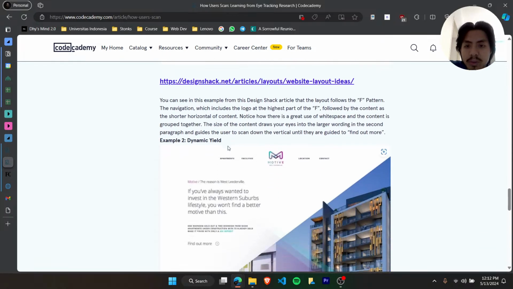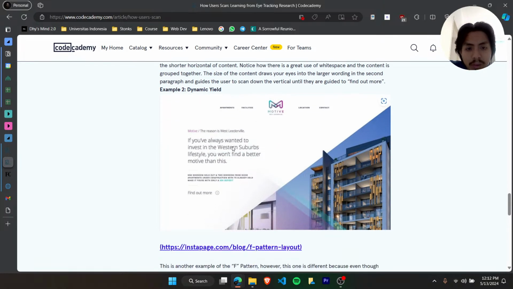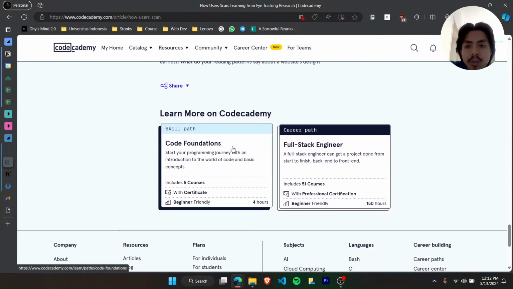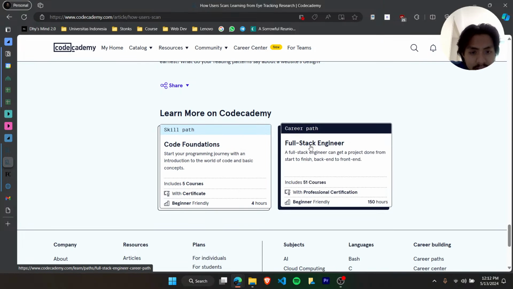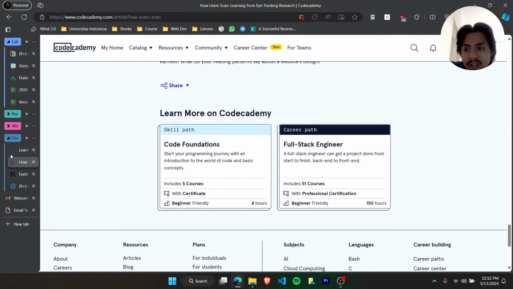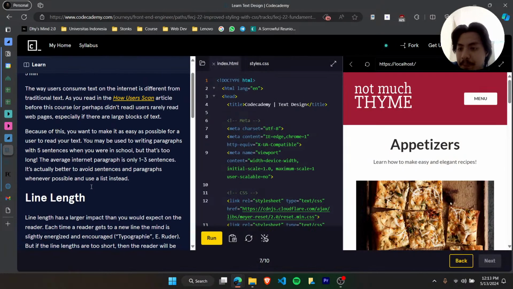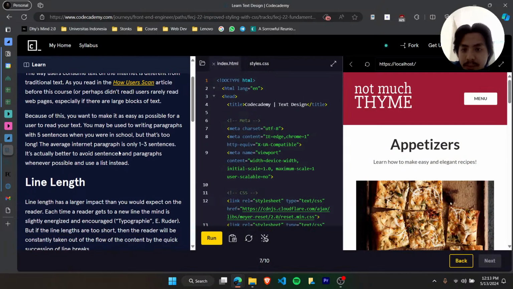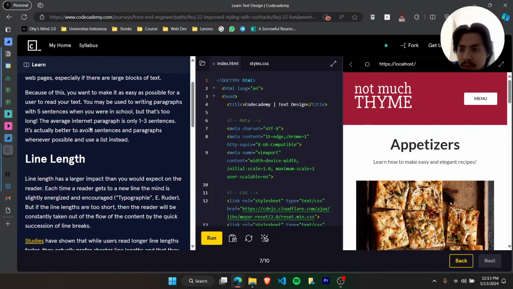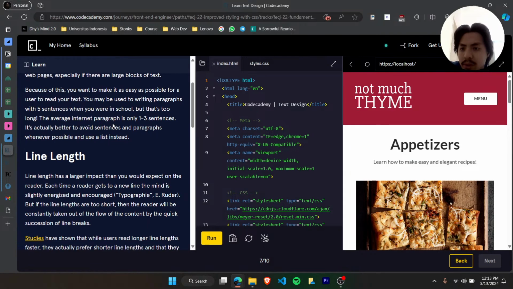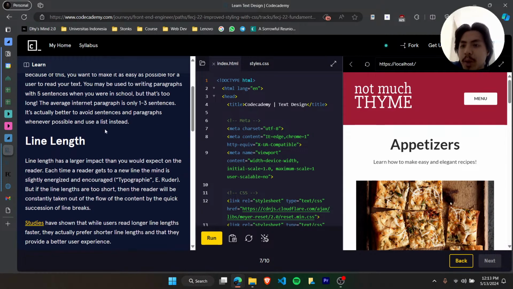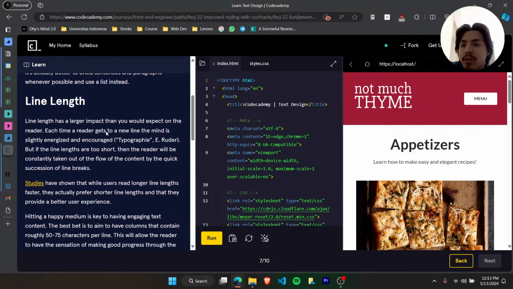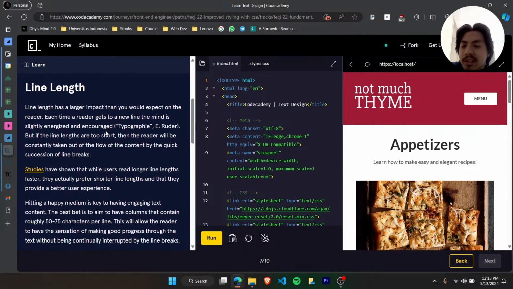Okay, so it's very, very important to put the text around here. Oh my god, this is a 150-hour course. Damn, okay. It's better to avoid sentences and paragraphs whenever possible and use a list instead.